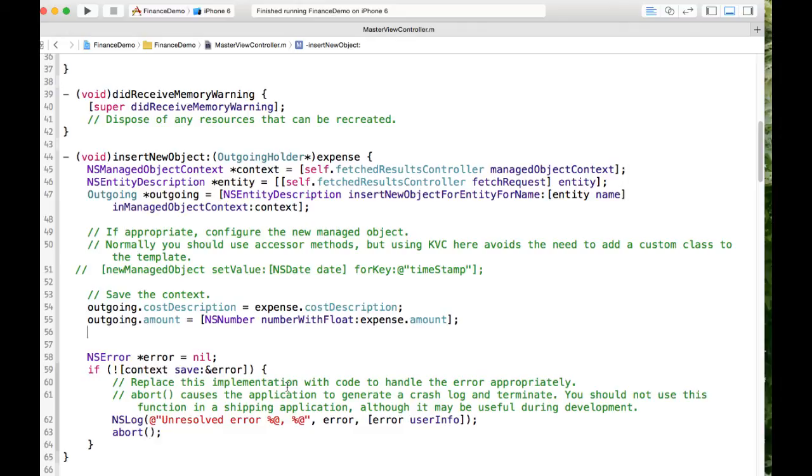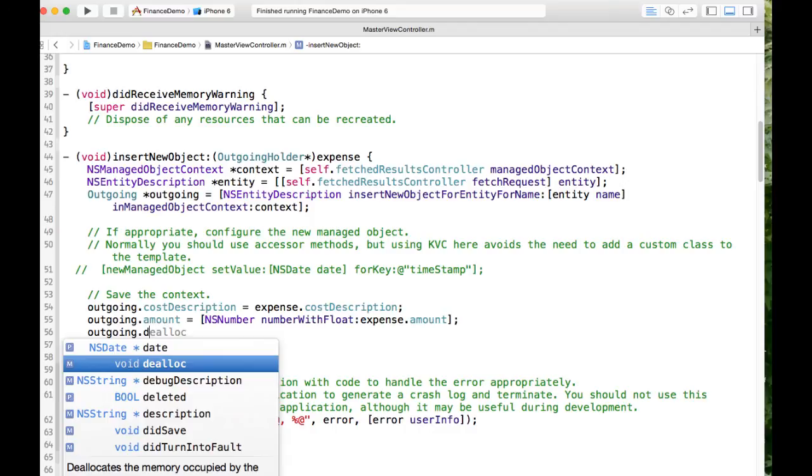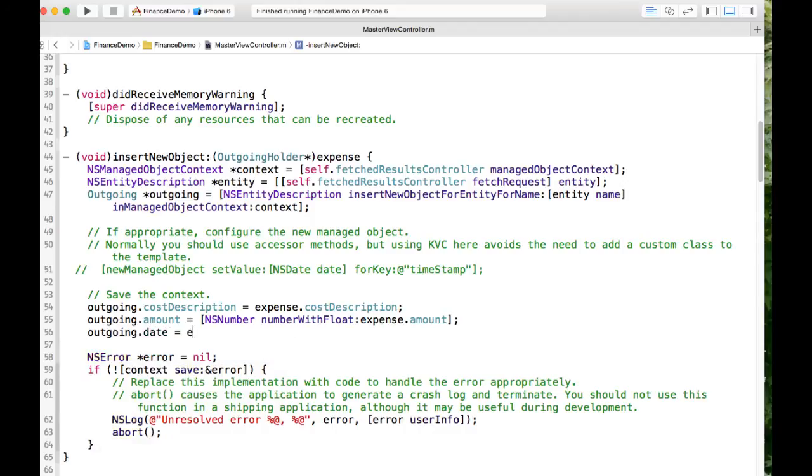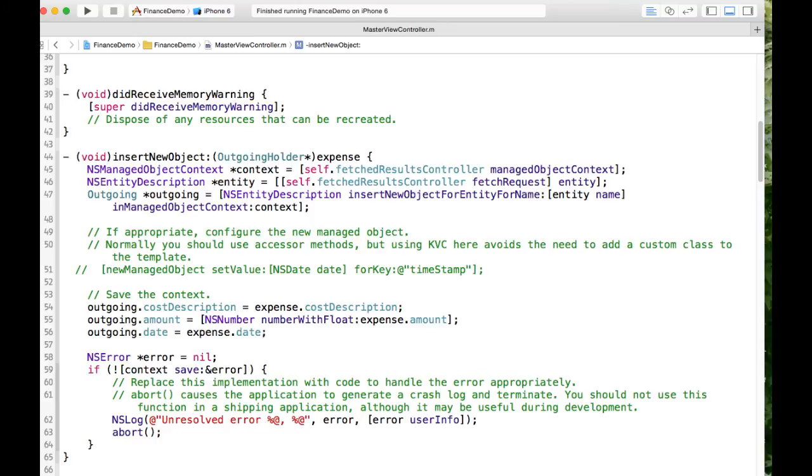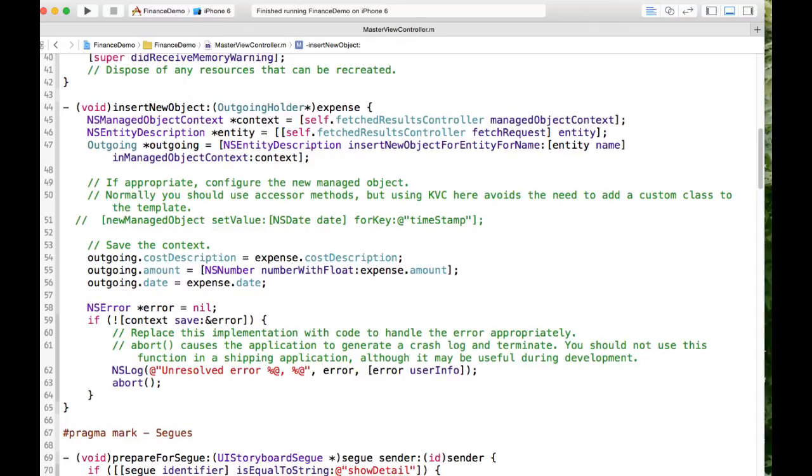And the other thing I want to do is the date. This should be straightforward. Alright, that's good.